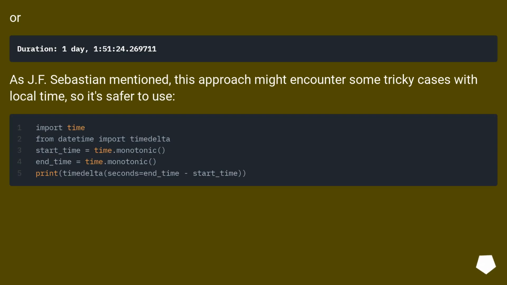Or, as J.F. Sebastian mentioned, this approach might encounter some tricky cases with local time, so it's safer to use.